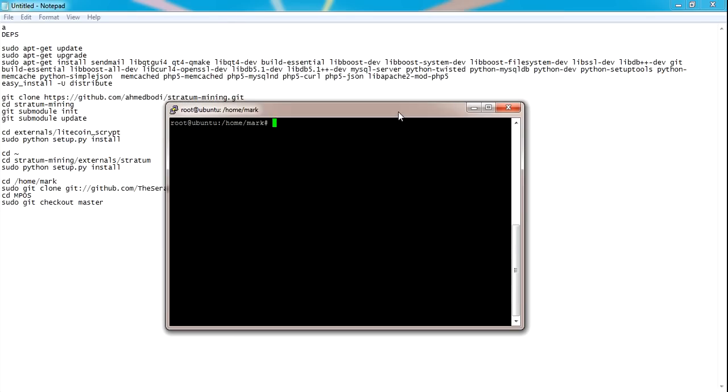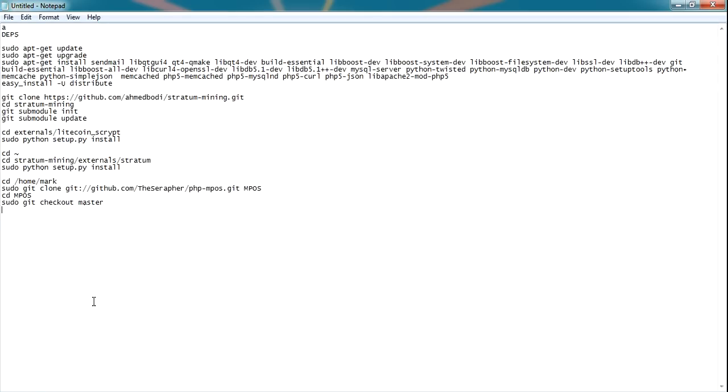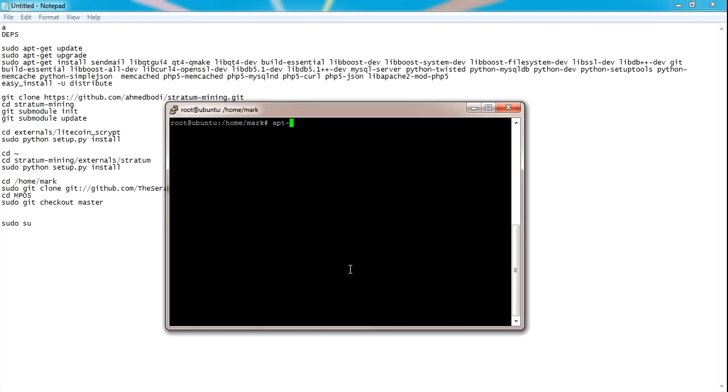So I've logged in. As you can see, I've elevated to root. You can do that by typing sudo su, like so, and then enter in your password, and this will elevate you to root. So the first thing we're going to do, obviously, is make sure we've got an up-to-date platform to build on. So let's get the updates in.